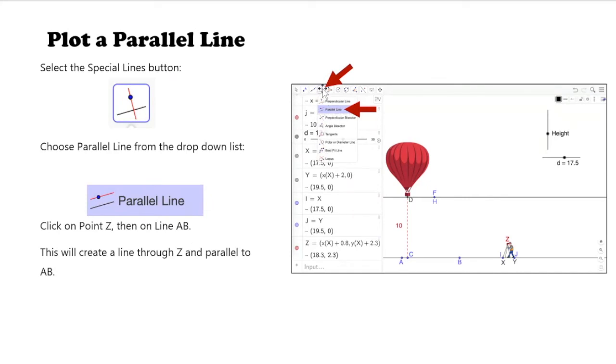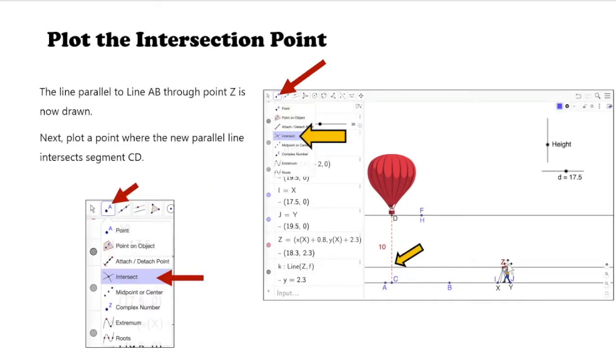We will go back to our special lines tool, choose parallel line, and we want to have a parallel line coming from point Z parallel to line AB, so that it's the straight line of sight, the horizontal for the observer. Now that that horizontal line of sight is in there, we're going to go back to the points menu. So choose the point option, and 1, 2, 3, 4 down is the intersect, and you want to click on where the 2 lines intersect here, and that point will give us the distance from the observer's eyes to the bottom of the balloon.